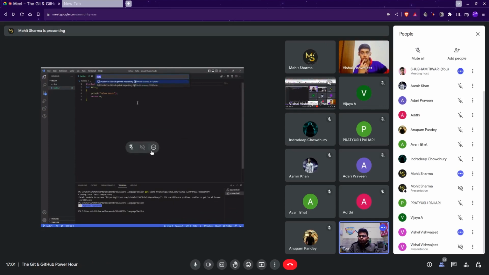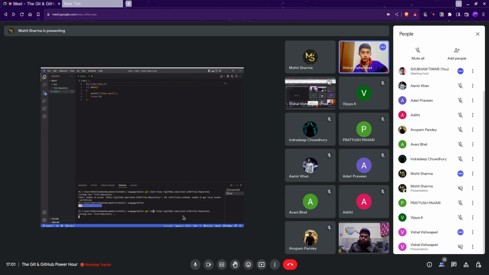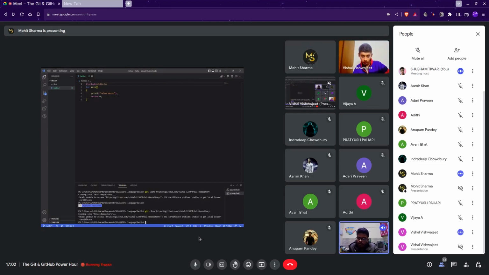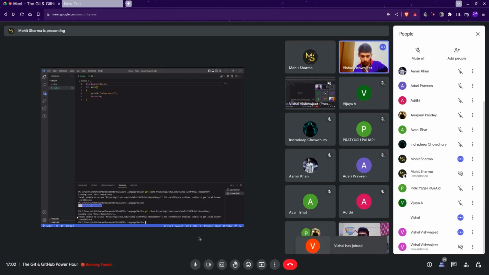Click escape button on your keyboard. Okay, now try cloning. Now try the clone part. Git clone, then the URL repository. Again that same command. Okay. No, it's again the same error. SSL certificate problem, unable to get local issuer certificate. Okay, maybe there are some issues in your local Git.